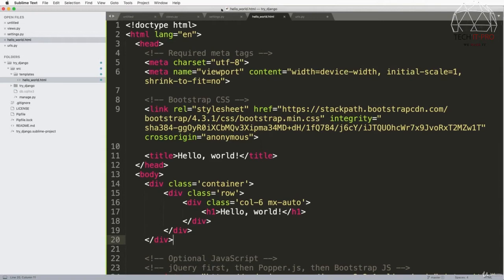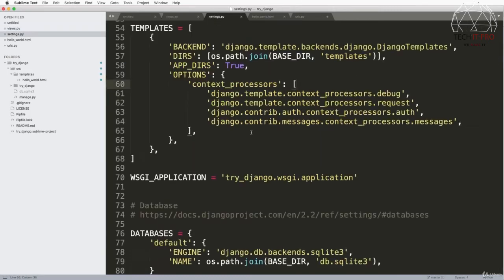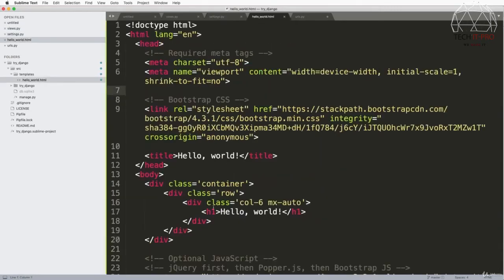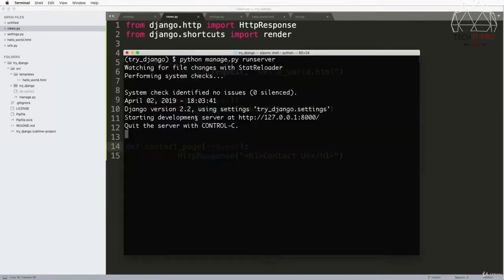So the next question should be, how do I dynamically add stuff into this HTML document? In other words, how do I change this to be a different title based off of the page that I'm on, right? So my about page should have a different title. My contact page should have a different title, just like we did when we were running those examples. Let's go ahead and do that.